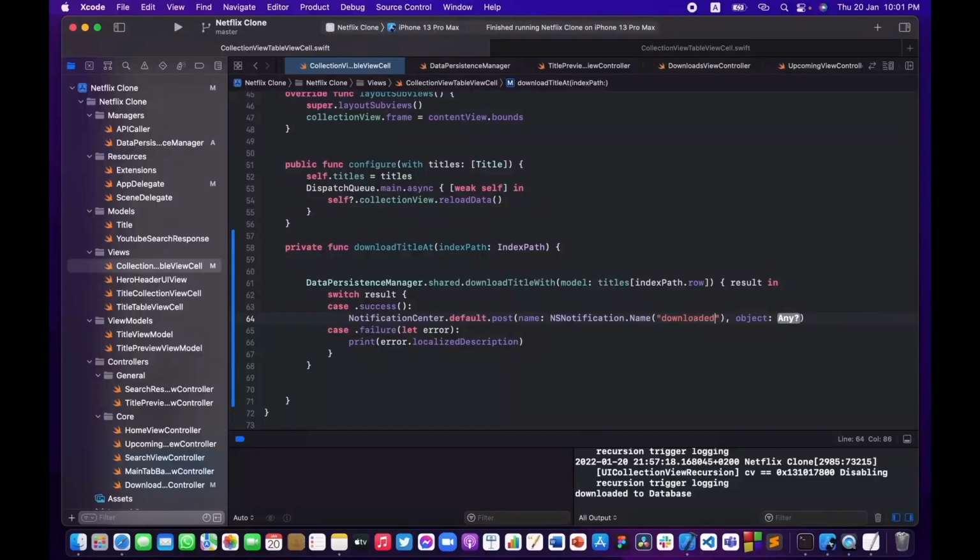So I'm just going to post a downloaded notification across the app, and over here I'm just going to pass nil. I don't need to pass anything else. So whenever the title is downloaded, I'm going to notify everyone who is listening to that notification that I have completed my download.